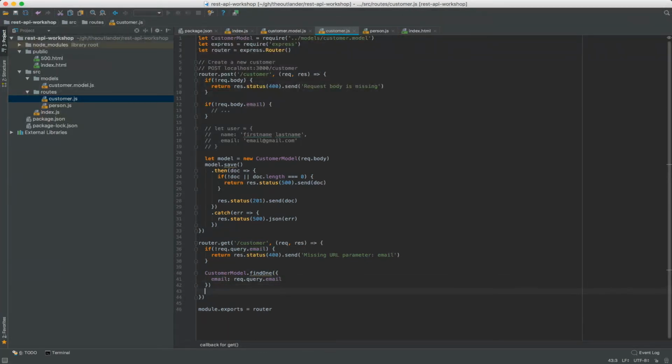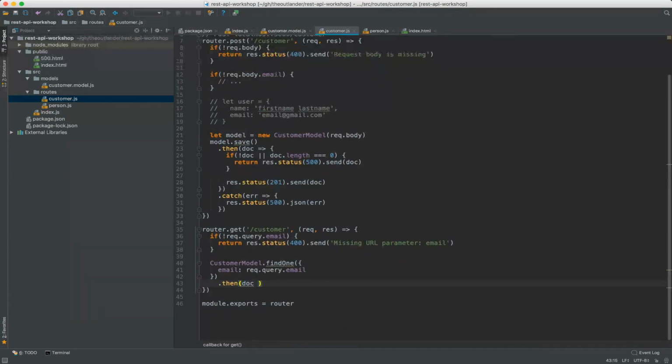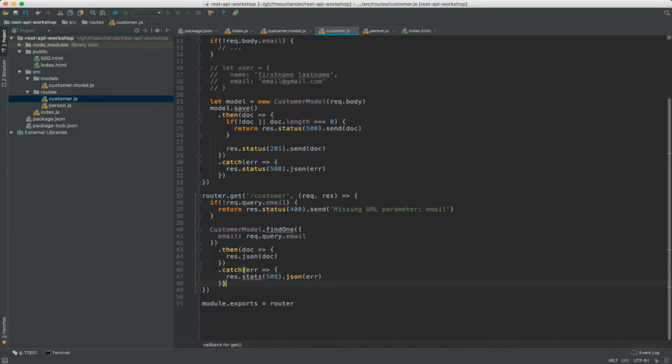If not, we should also have our document available on the then method that gets called. And what we can do is respond to the request with that document. If there is an error, we want to handle that here in the catch block and essentially respond back with the status code of 500 with this error object, and that should return the model there.